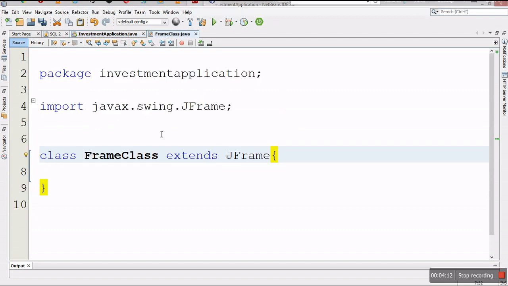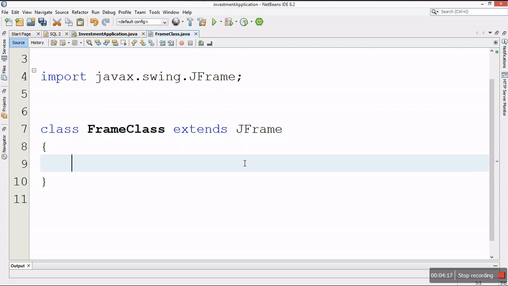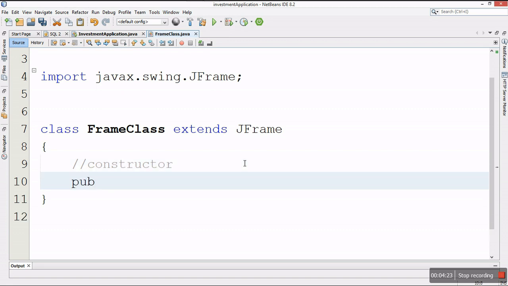Now let's go to our subclass. In our subclass guys, we need a constructor. So I'm going to create a constructor. Our constructor is always public and the name of the class. So I'm going to copy this and paste it. Lazy to type. Now we have a constructor.